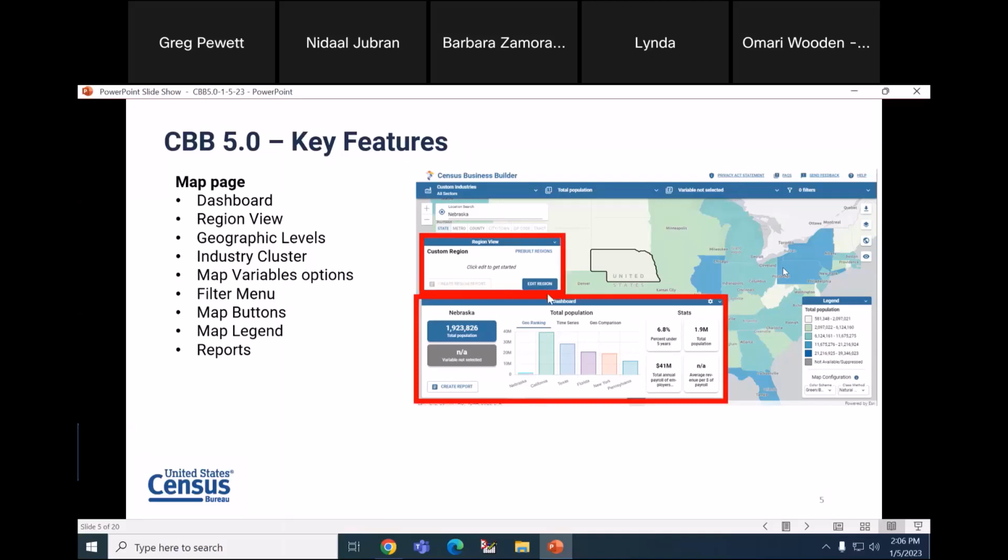We've added the region view into one interface. As you recall, the Regional Analyst Edition was the way that you could use it, but now this is where we go. And as I go further into the presentation, I'll explain to you how to use it and different ways in which you can use it.